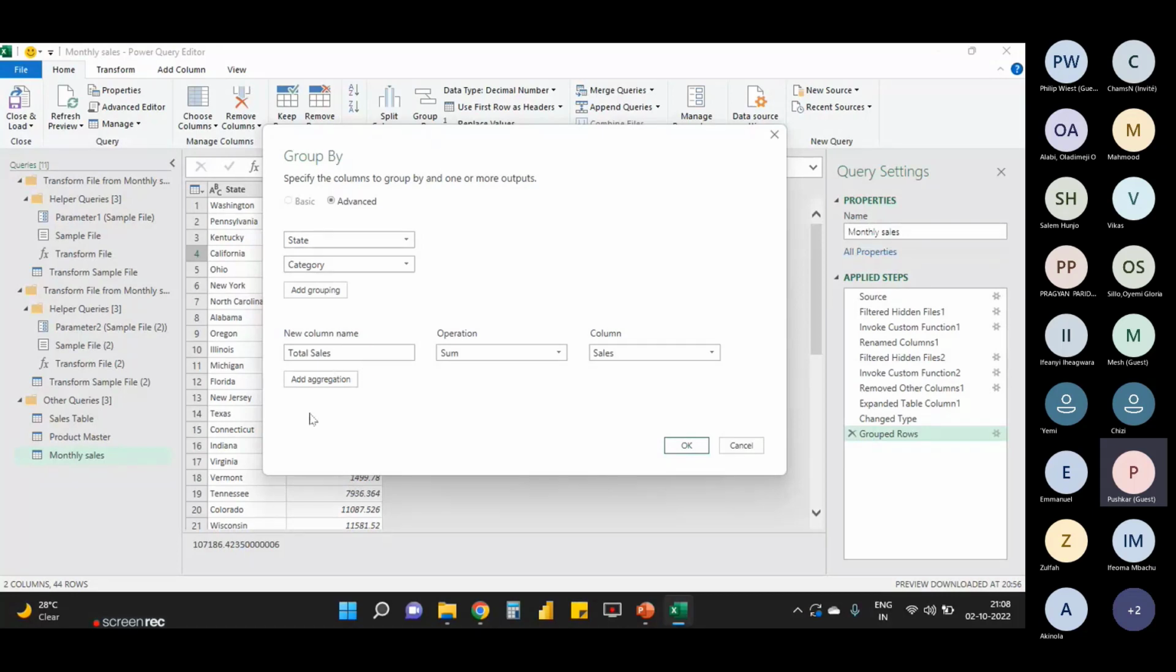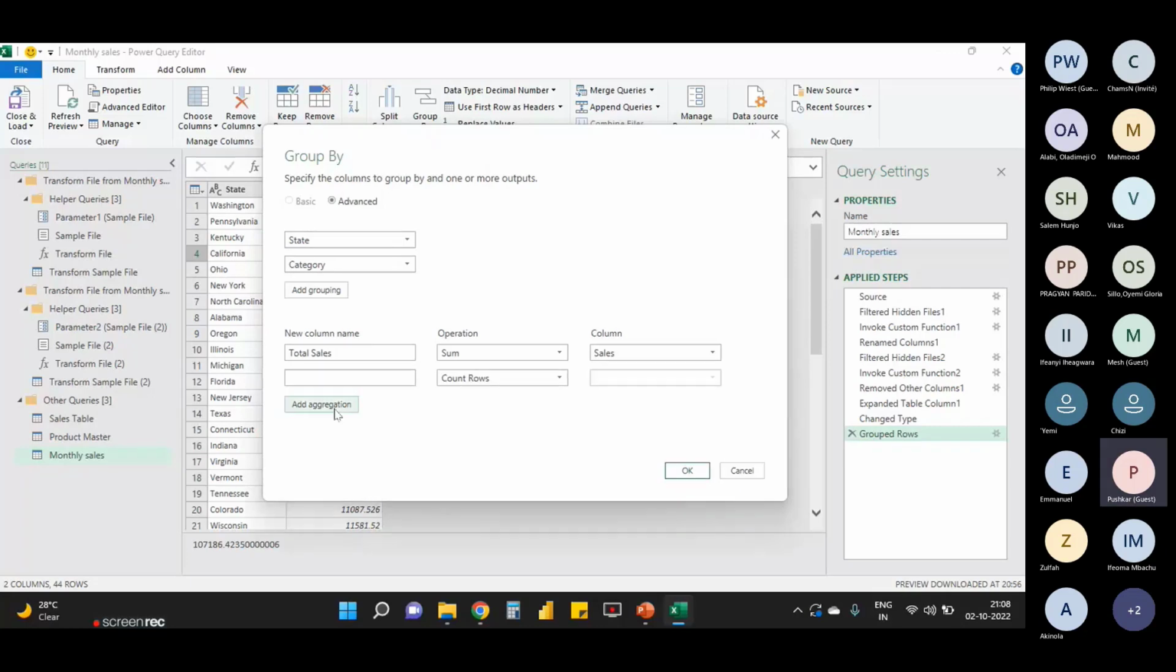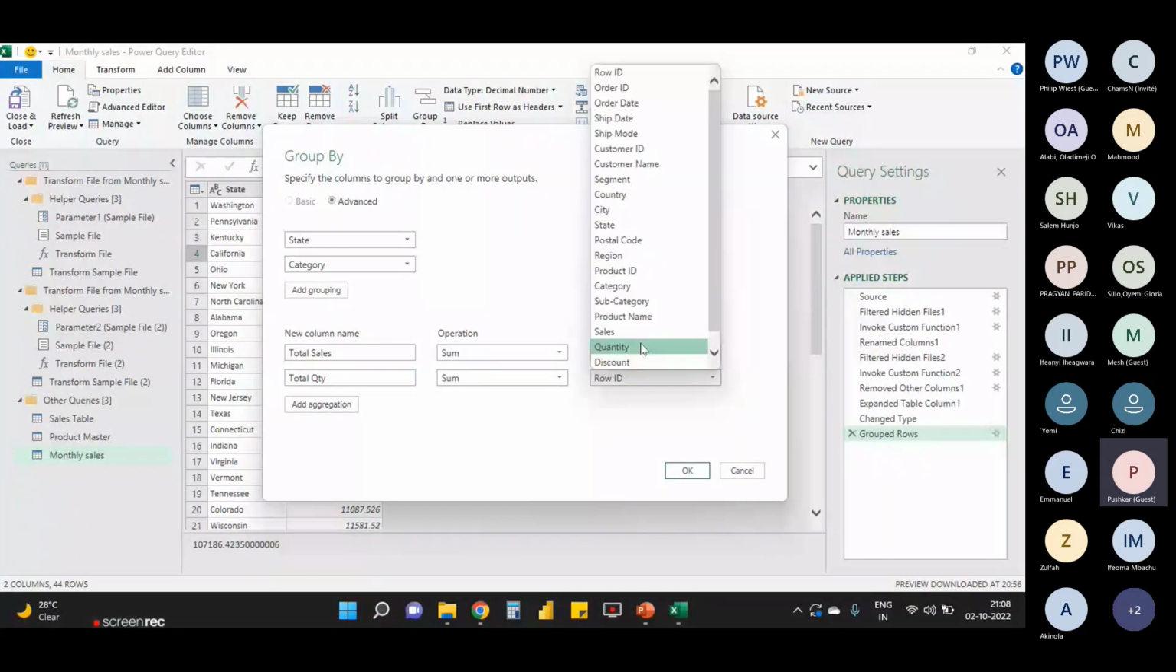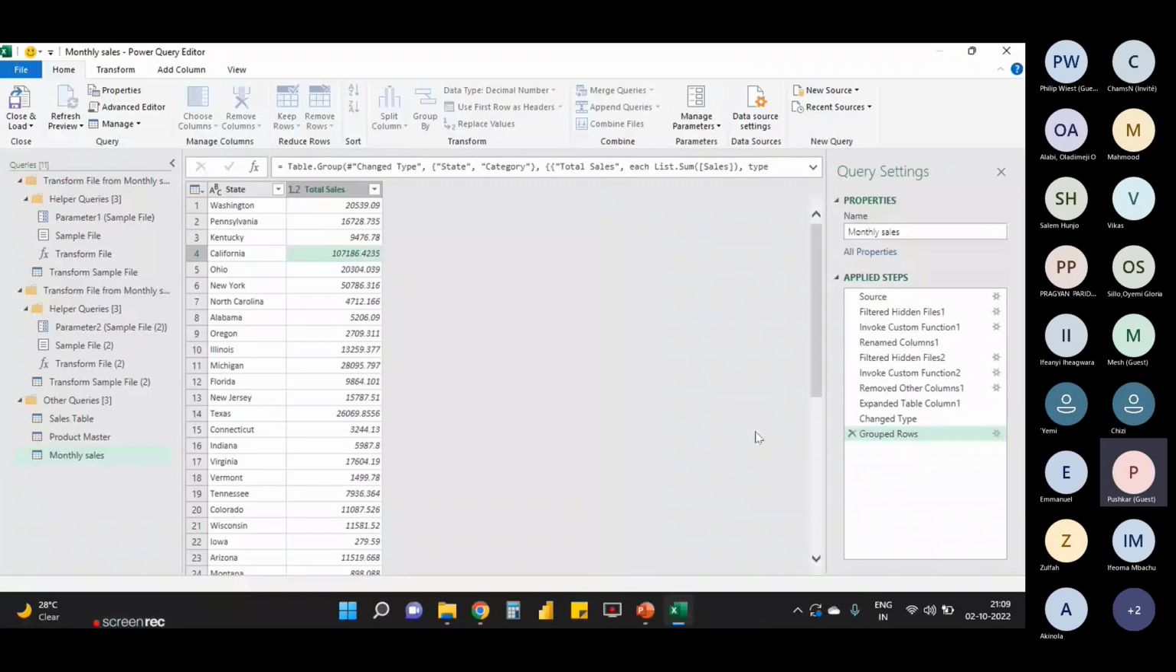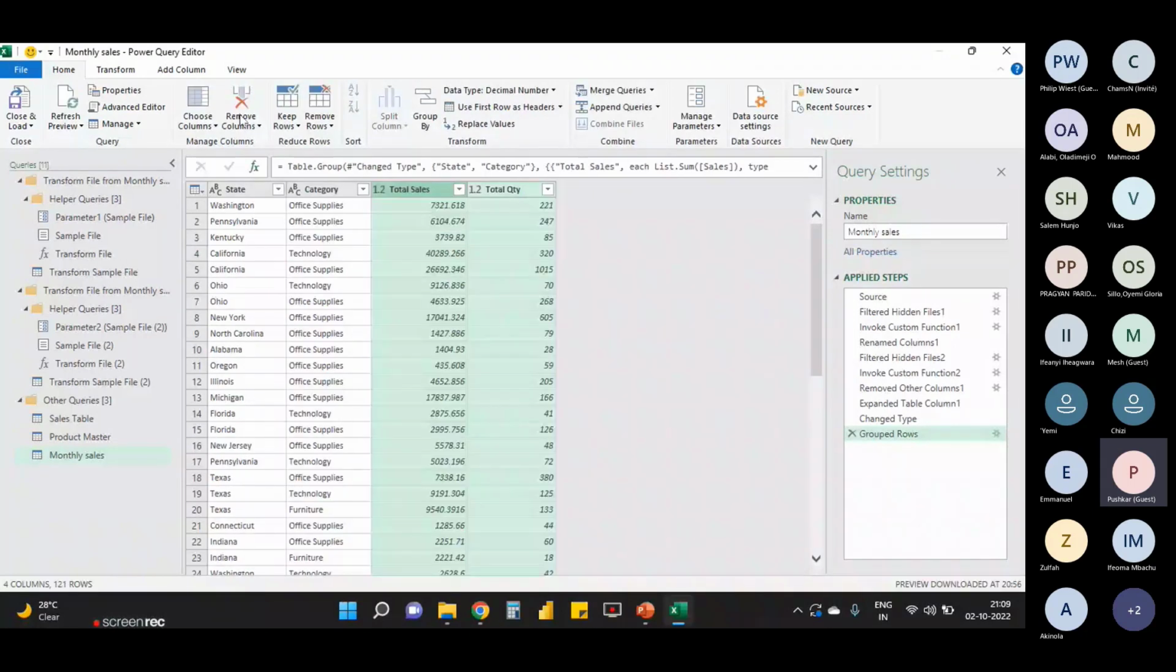So in this add aggregation, I will now add a column which is called total quantity. Now I'll select the sum option, and now I'll select the quantity. Now I'll click on OK. So now you can see it has summarized the data of the total sales and the total quantity with respect to the state and the category.